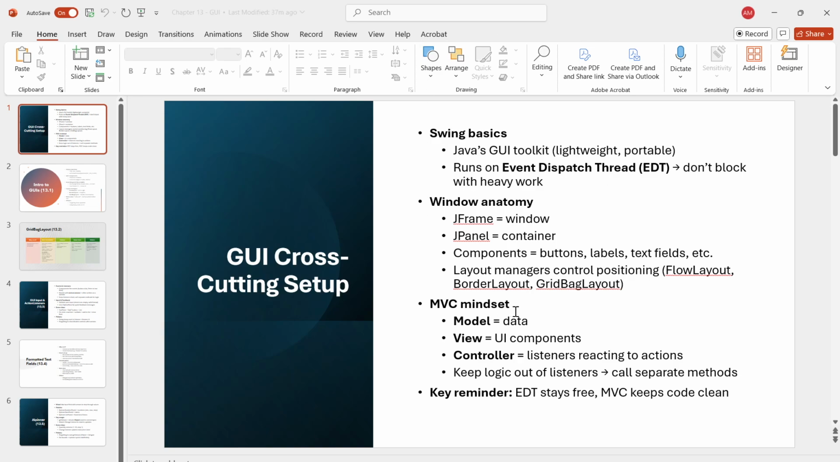Now let's talk a little bit about the MVC mindset. MVC stands for Model View Controller. This is a design pattern that keeps your code clean. The model is your data. Think of it as the information your app is working with, for example, a list of students or their grades. We have the view. The view is what the user sees: buttons, labels, tables, and so on. We have the controller. The controller is what reacts to user actions like clicking a button or entering text.